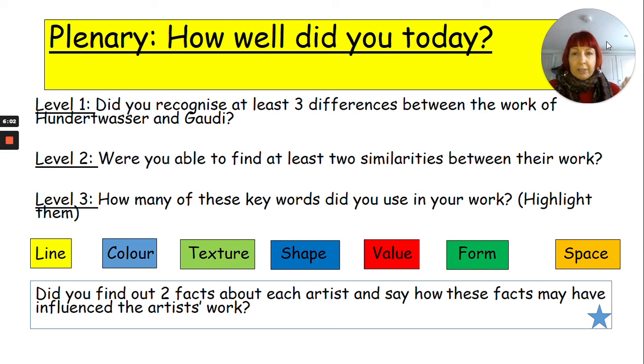So in front of you, I'd like you to have your piece of work from today, your Venn diagram. How well did you do today? Did you complete level 1? Did you recognise at least 3 differences between the work of Hundertwasser and Gaudi? So have a look at your Venn diagram. Have you got 3 differences? Things that are unique to Gaudi and unique to Hundertwasser. Then level 2. Have you done those 3 differences but also got 2 similarities between their work? Can you recognise 2 similarities? That goes in the middle section.